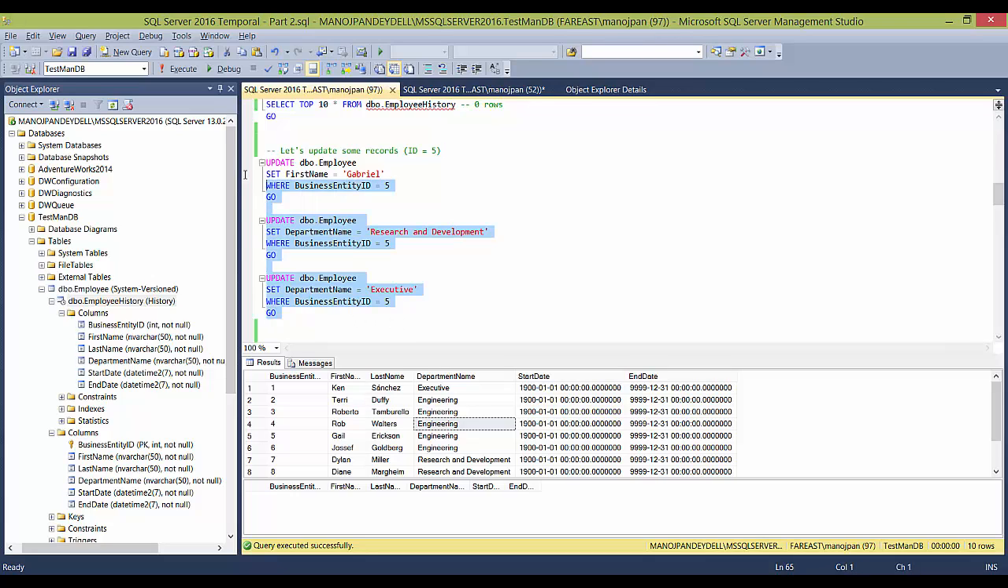As you can see, I have three update statements on business entity ID equal to 5, the fifth record. This is the one where business entity ID is 5, first name is Gail, last name is Erickson, and department name is engineering. We'll do updates on this record and see how the previous versions of it flow into the history table. Okay, let's go one by one.